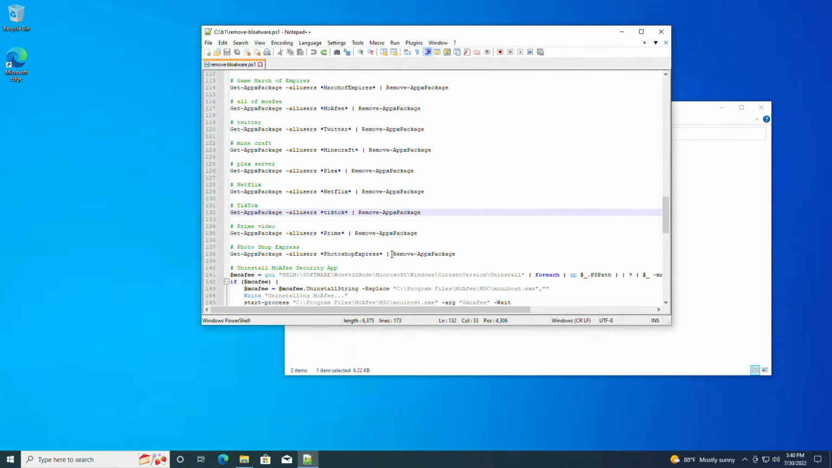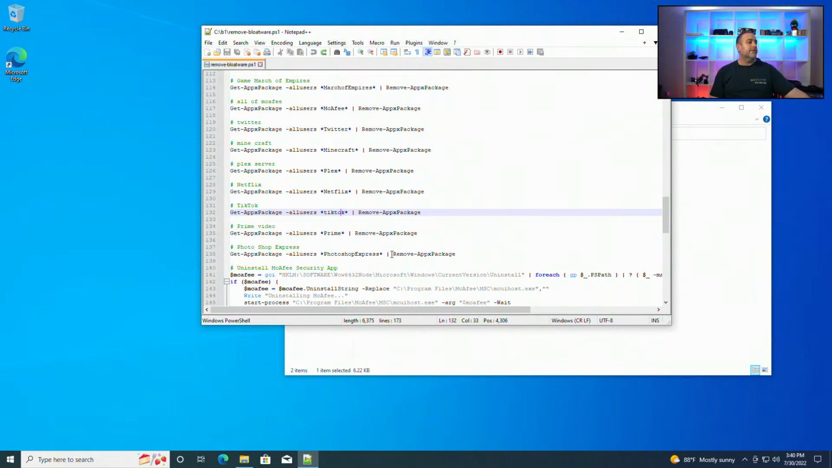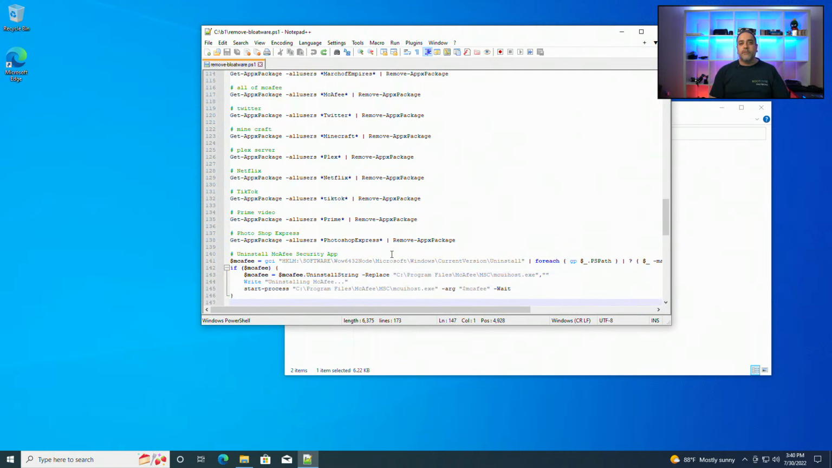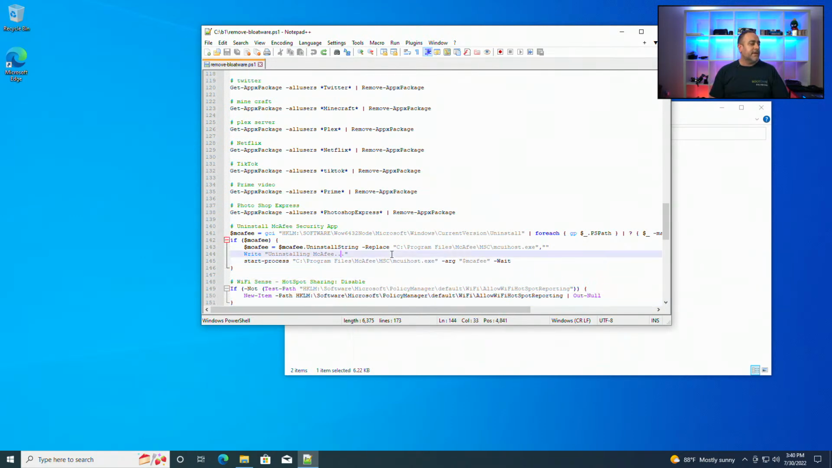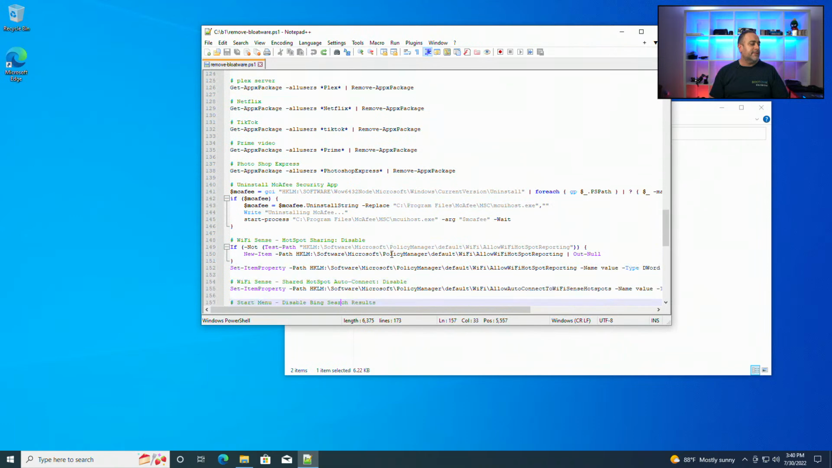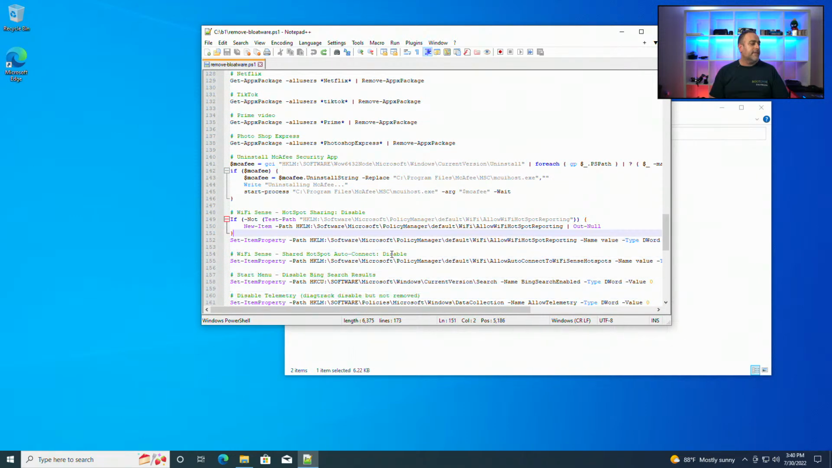They labeled this something a little weirder, so I will have to figure that out later, but it does remove the majority. And again, if you ever want to remove any application, you could still right-click on it and choose uninstall. This is just a little bit faster way of doing it. It also checks for McAfee, and it also changes some of your settings if you have a laptop. It turns off hotspot sharing, and it also turns off hotspot auto connect, which could get you in trouble over time, so that's why it's turned off.